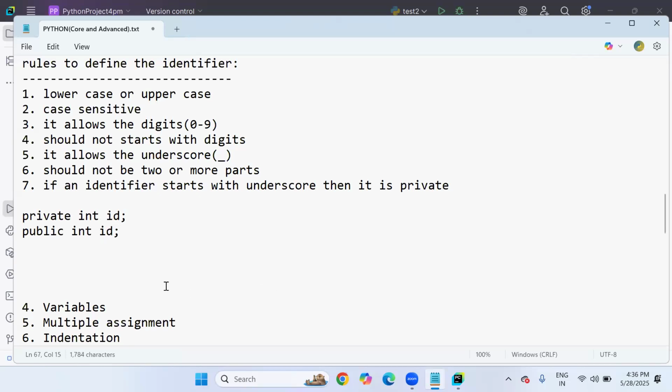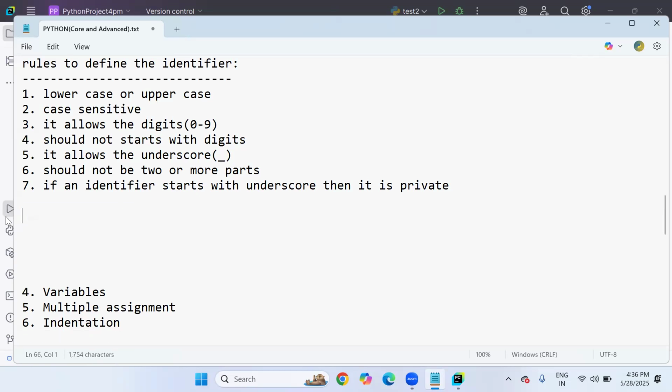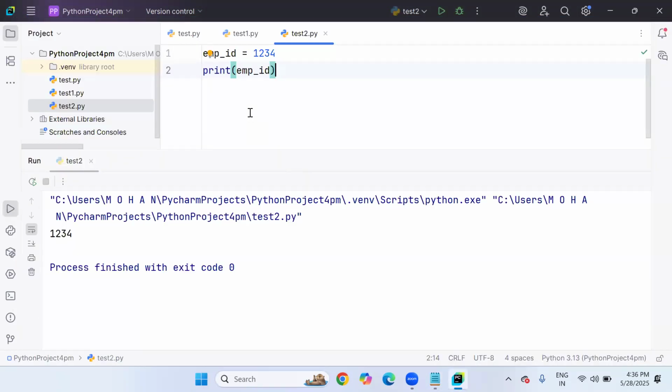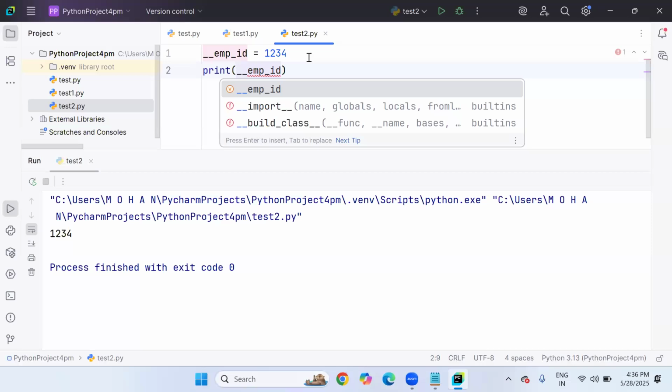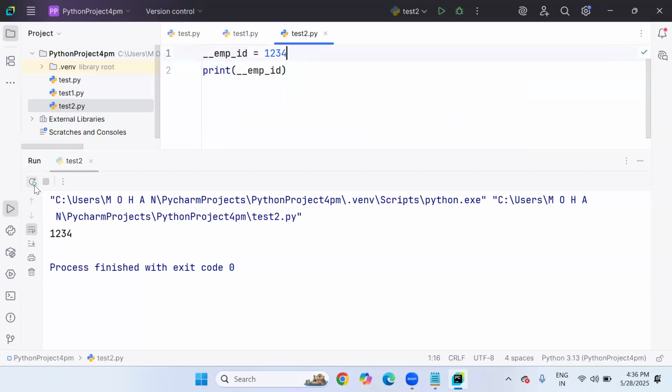But in Python language, there are no such keywords like private and public, but symbolically we can decide whether variables, methods or any function names are private or public. So that's the reason I'm saying if any name, like an identifier, starts with an underscore, then it is private. For example, you can see here I'm starting with two underscores, so this is a private variable.